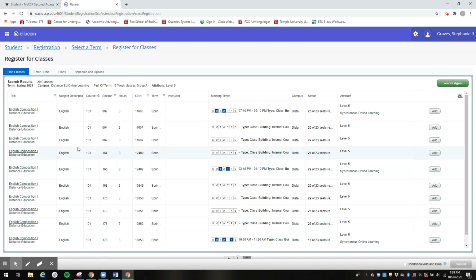On the next page, it gives me all of my search results. And I always like to take a minute to make sure that all of my search criteria is displaying accurately. So here I make sure it's the correct term, the correct campus, the correct part of term, and the correct English level attribute. Now for English level 5, that means I have to take English 101 and English 108. These 2 courses are linked by their section number.